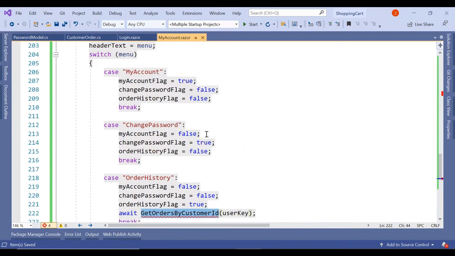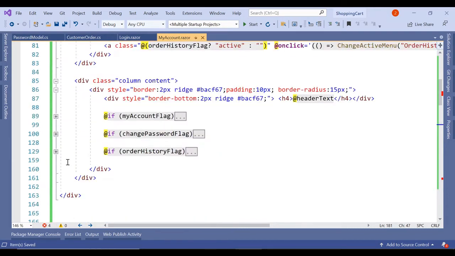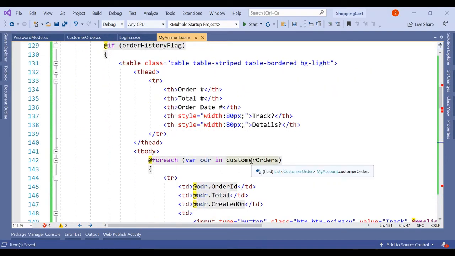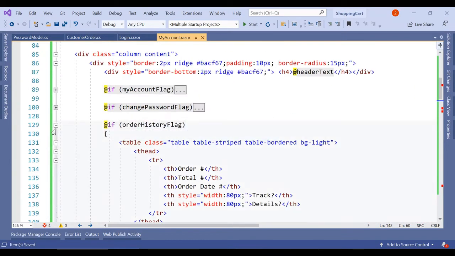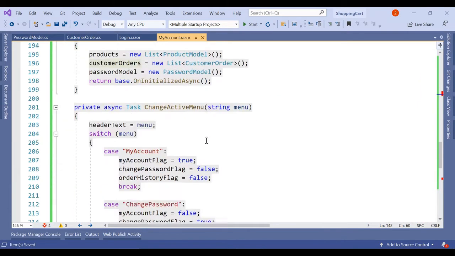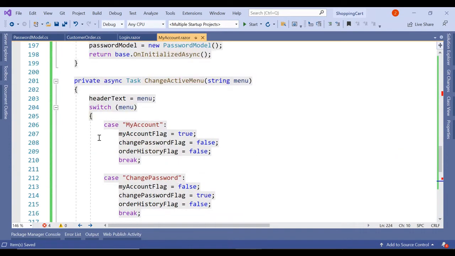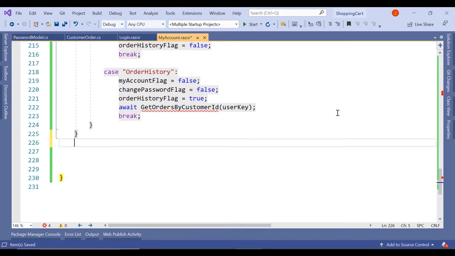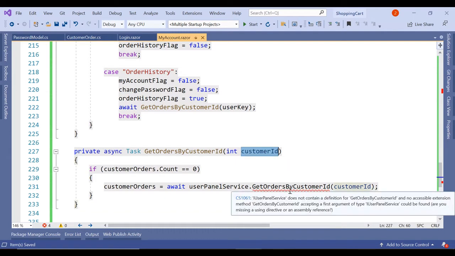Okay, and those orders we have to bind to this variable, customer orders, and then we will be binding it through this here. We are going to use this variable, loop through it, and show the orders which the user has placed. So let's create this method, GetOrdersByCustomerID. It's a simple method: we are passing the customer ID, and based on the customer ID, we are just pulling the records.